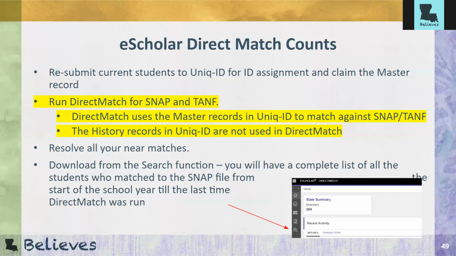So we know that students move around from school system to school system throughout the year, and so multiple records are being created for that particular student. So there's one master record and then there's history records that go along with that one student. So if that student truly belongs to you, then you want to claim that master record. So you want to make sure that you resubmit the current students and claim those master records for the students that are enrolled in your school system.